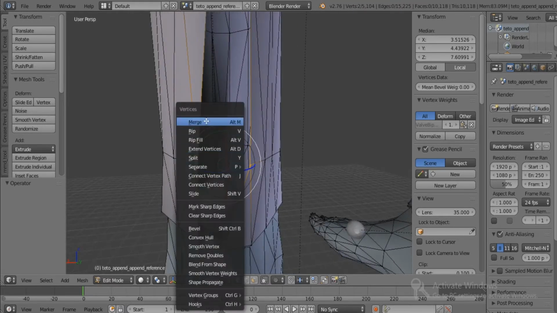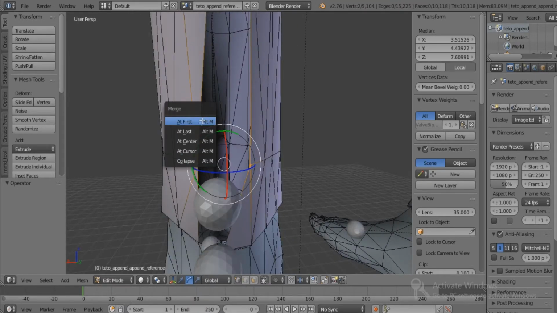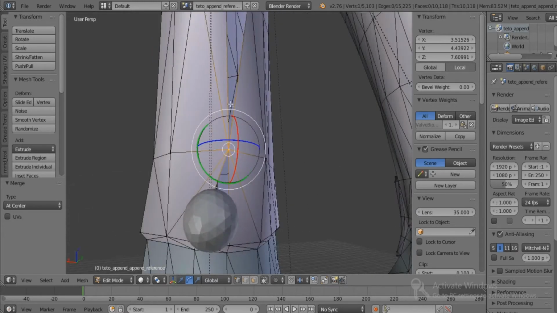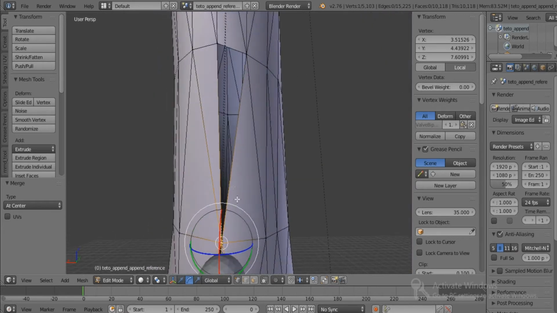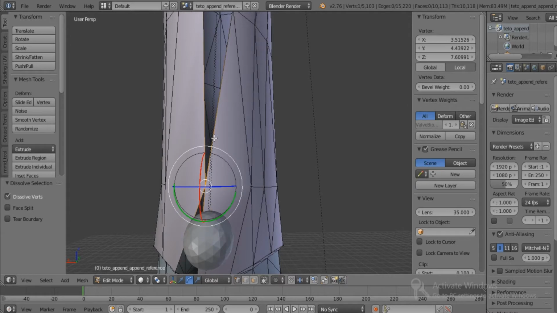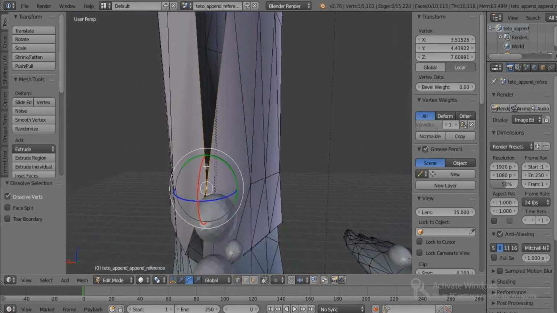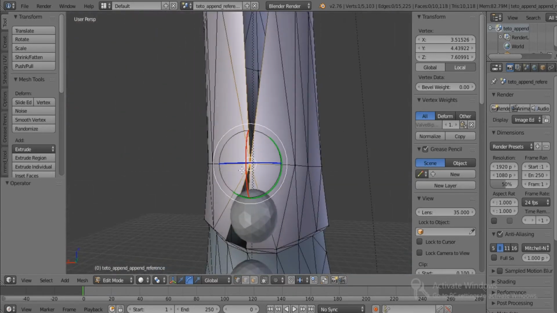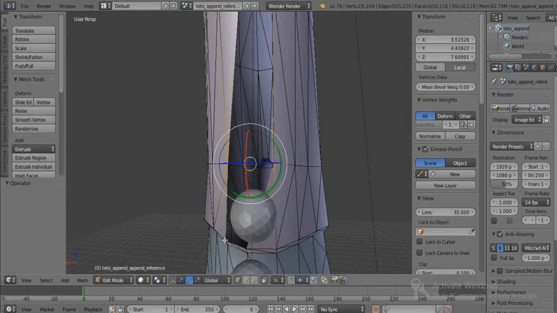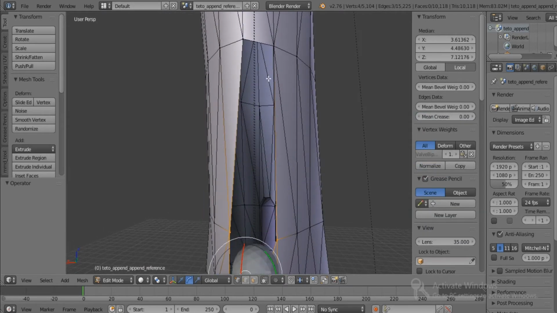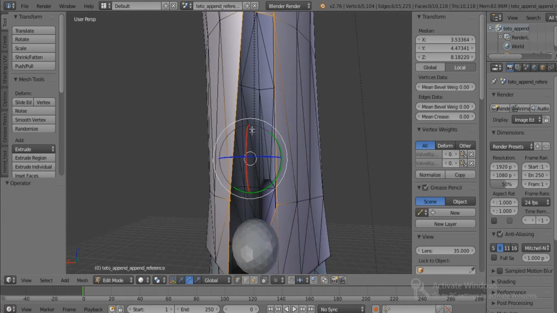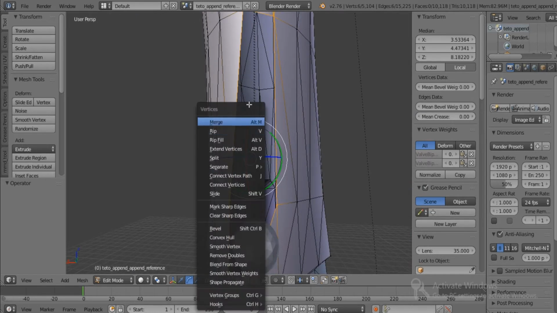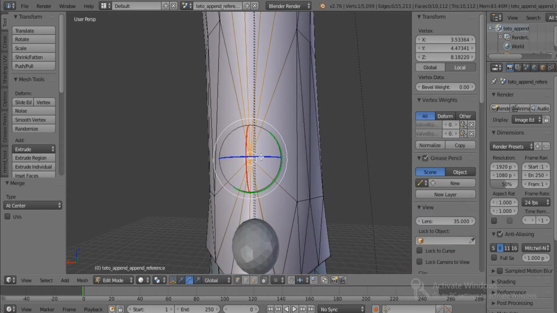This is what I do: Control V, then you want to merge at center, and it should merge at the center. This will look ugly. As of right now this is completely broken, but this is not what I wanted. So if you think that's not right, and it's not fully closed, just start grabbing the other vertices that are open. Control V, merge at center, and there you go.